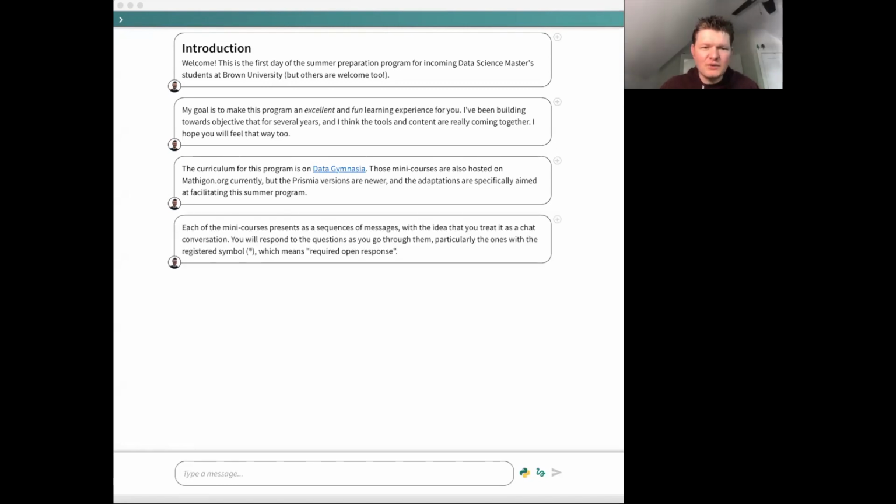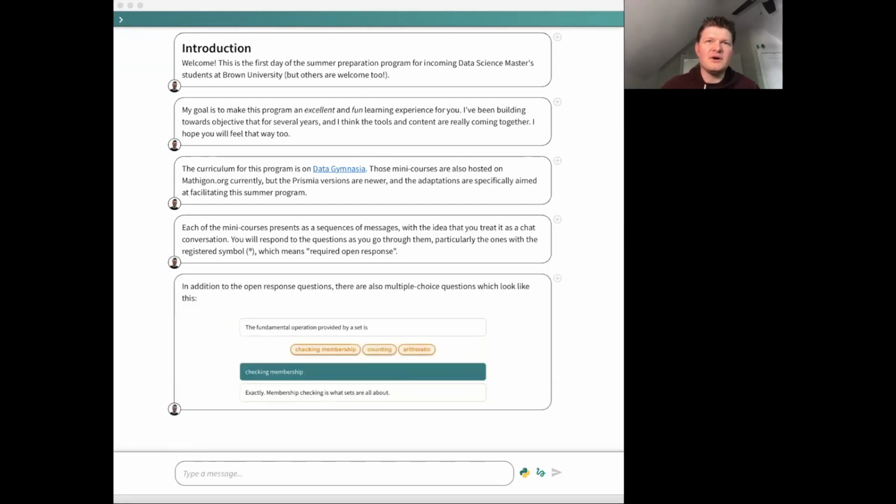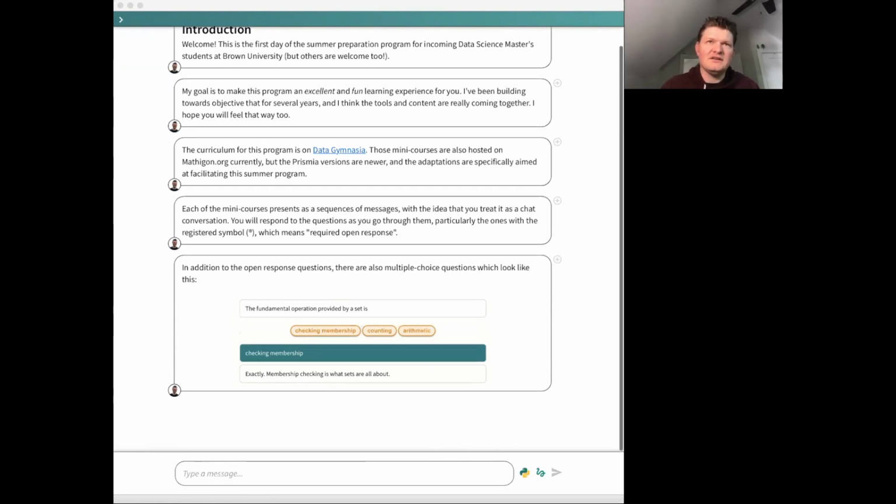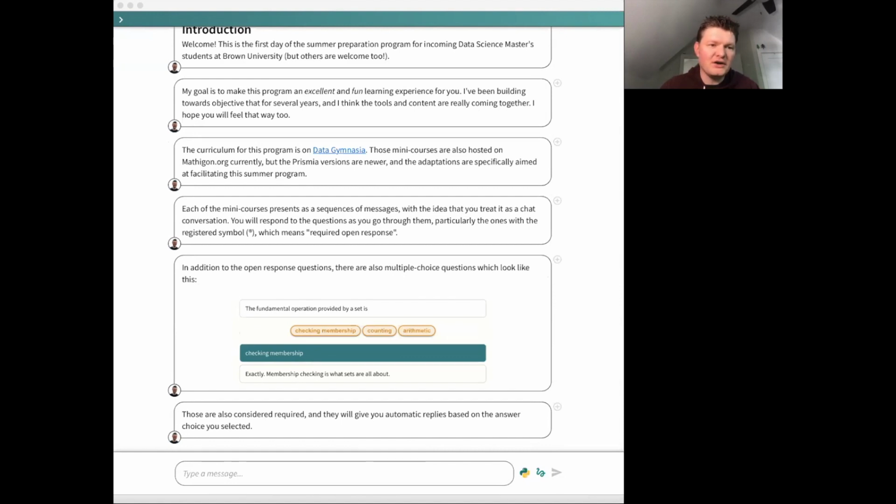Each of these mini courses, much like class itself, presents as a sequence of messages. The idea is that you treat it as a conversation, so you can respond to any message as you go, just like a regular chat conversation. But certain questions will be marked as required to respond, and that's indicated by the registered symbol. There are also other required questions without that symbol, which are just multiple choice, and you can tell because you get these orange suggestion chips that pop up. The nice thing about the suggestion chips is that it will respond automatically to what you say, whichever answer choice you click. There is also some preliminary work on doing this for open response too, but that's coming later in the summer.